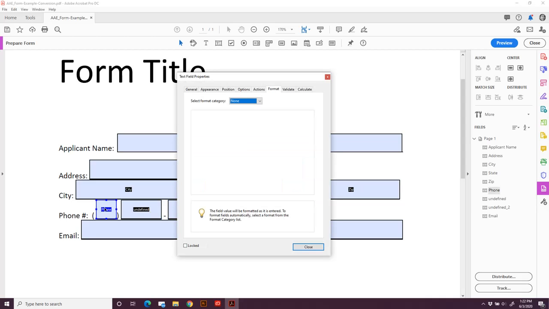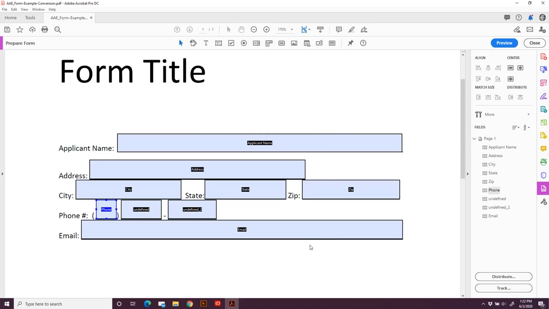But here, if we double click and we go to format, we can see that under special, so we're clicking select format category, special. When we go down, we can see that we could already format this as a phone number just in the one box. So if we do that, then we don't really need all of these. So we could just go ahead and click and delete, click, delete.